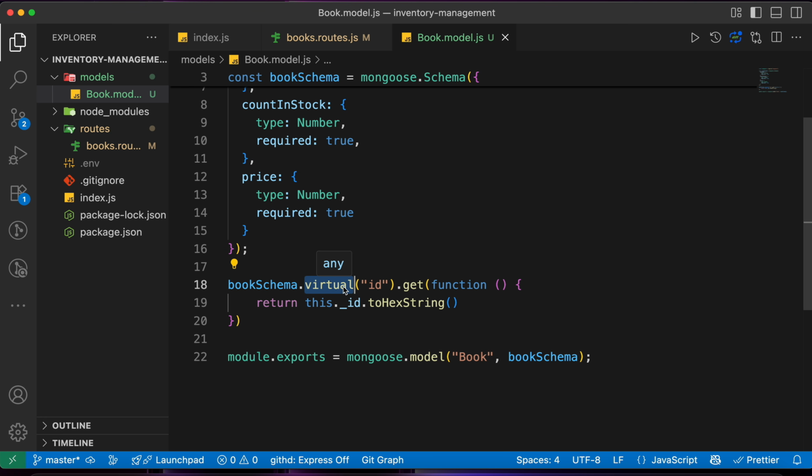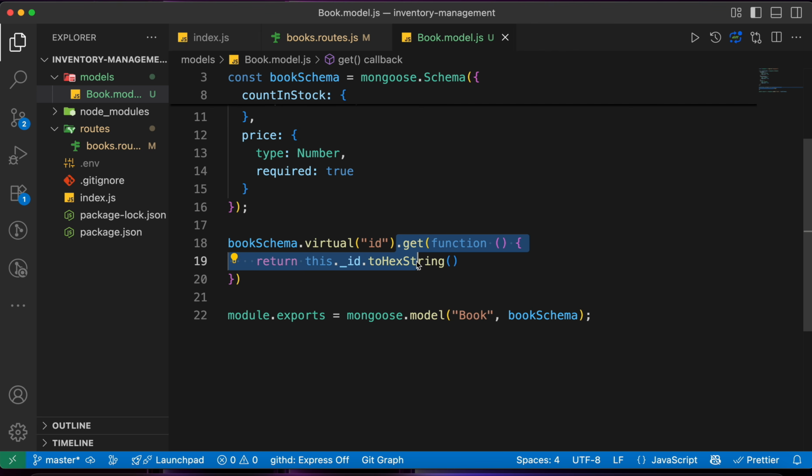This virtual in Mongoose is a property that doesn't get stored in MongoDB but is calculated on the fly. It's useful for creating derived values or aliasing existing values, for example, this _id here. Then we pass here a getter function for this virtual property, and this returns _id, but we convert it to a hex string because _id is an ObjectId, which is not a plain string.